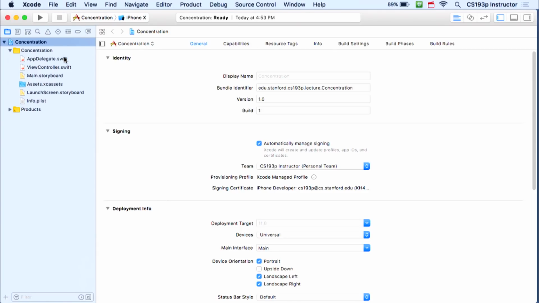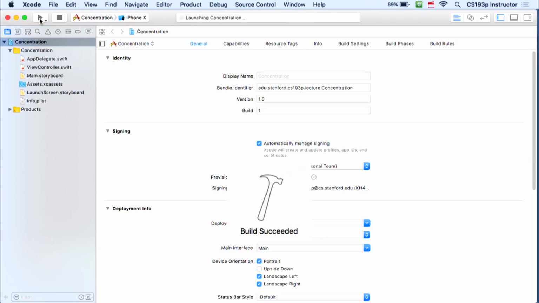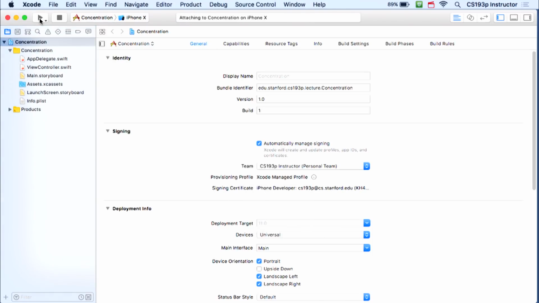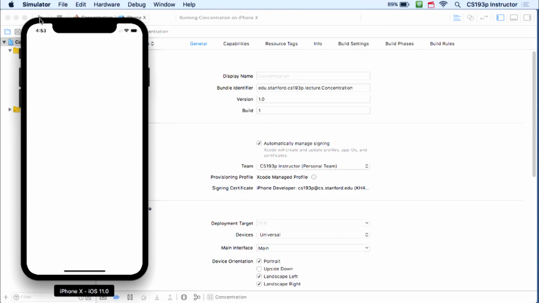We haven't done anything, so it's just a blank app, but let's just run it for fun. You see this play button right here? That's how you run. So I'm going to click that play button. Now it is compiling my app, as you can see at the top. It's building it into a binary. It's loading it onto the device, or in this case, a simulator, and it runs it.